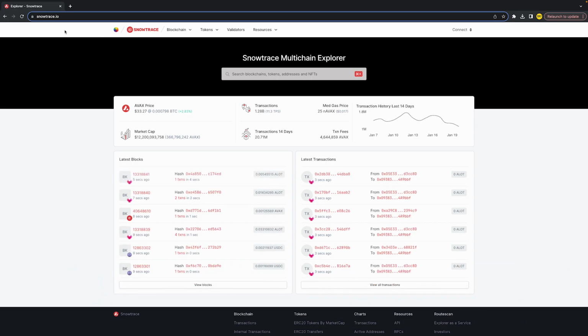So Snowtrace.io is of course basically the Solscan or the Etherscan of AVAX. So if you want to find any information about the token, you want to find the holders, any transfers and all those kind of things, that is being tracked on Snowtrace.